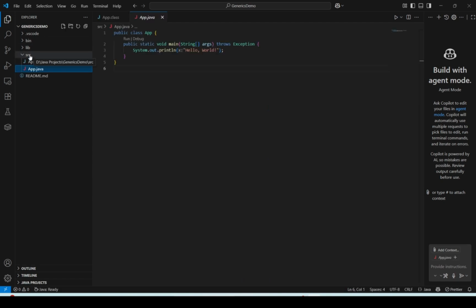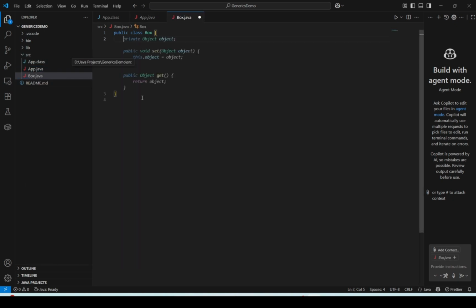Suppose we create a simple class that can store something. Right click, new file. I give it a name like Box.java. Here I am using Object to store anything. This class can store anything. But the problem is when we call get, we only get an Object. That means we have to cast it back to the original type.